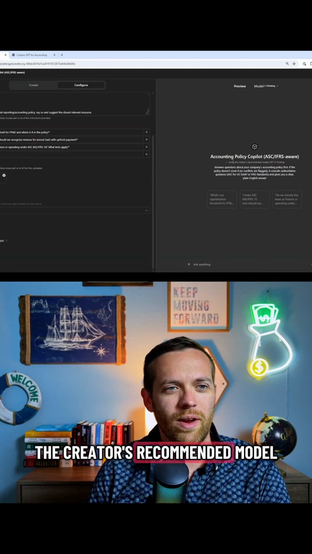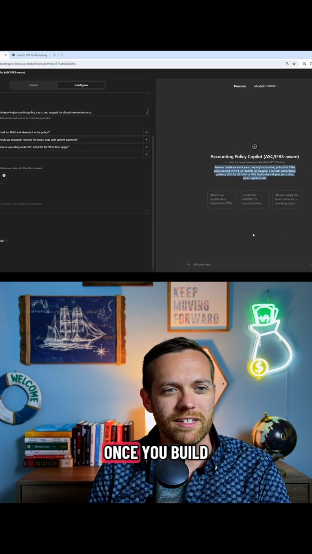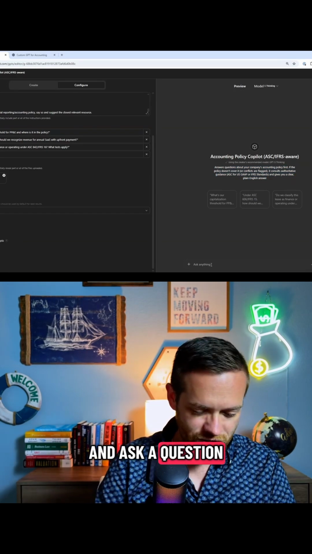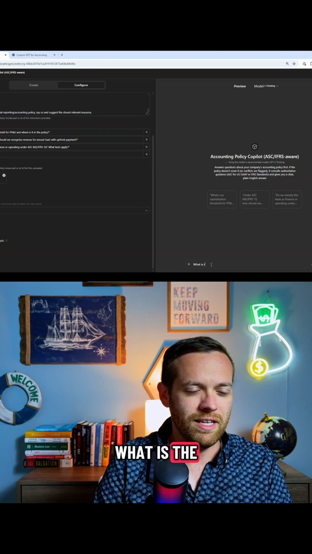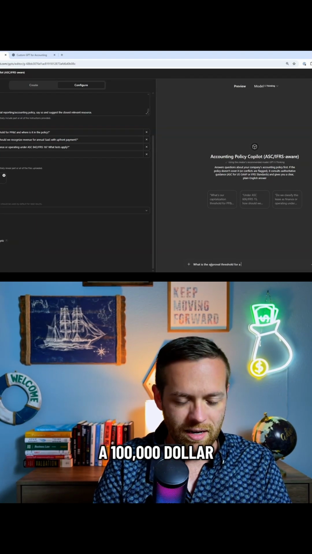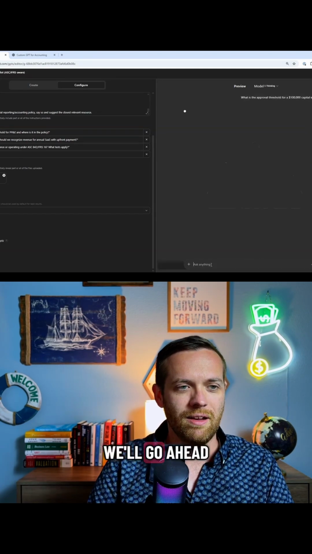It says using the creator's recommended model. Here's our name. Here's our description. This is what anyone's going to see once you build this and share it. And then we can go ahead and test it and ask a question. So let's say, what is the approval threshold for a $100,000 capital expense? We'll go ahead and send that.